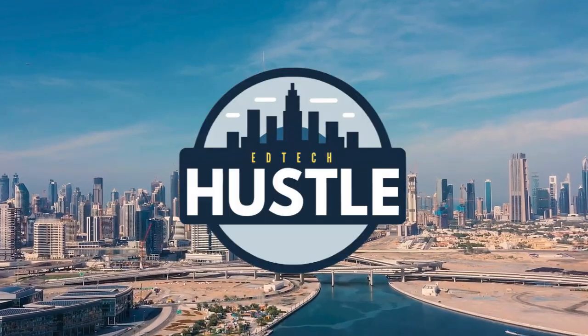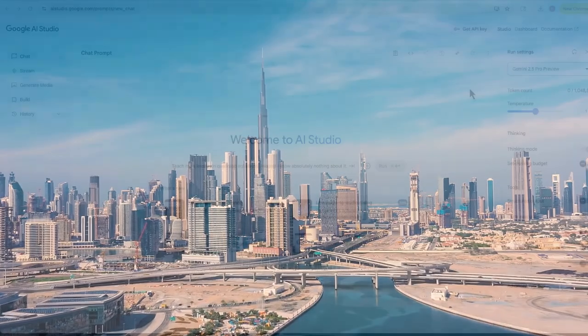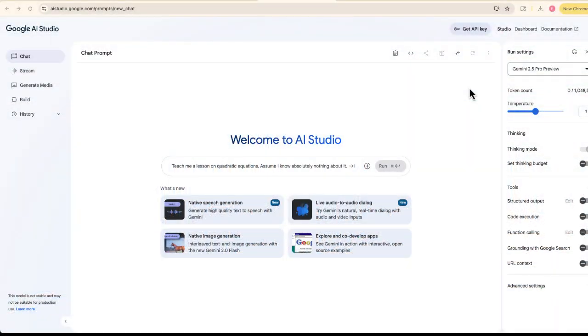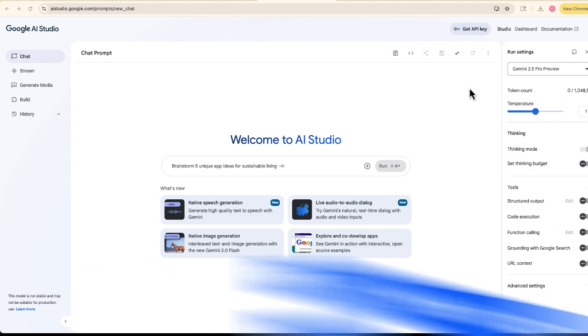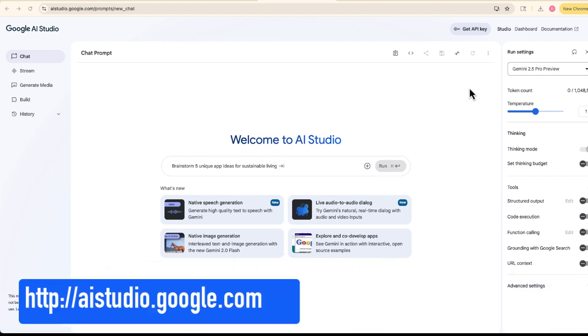Today we're going to learn how you can animate any still photo, turn that into a video using Google AI Studio. So the first place that you'll want to go to is aistudio.google.com. This is completely free, and you can use this with any Google account.